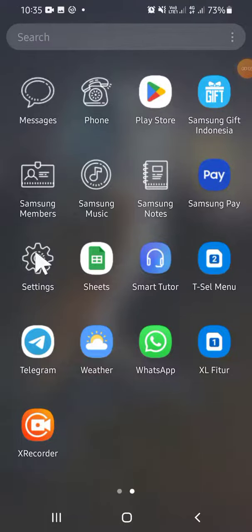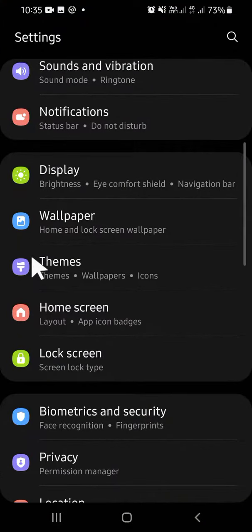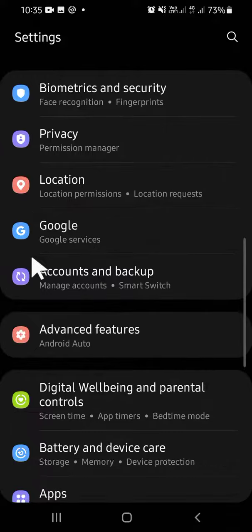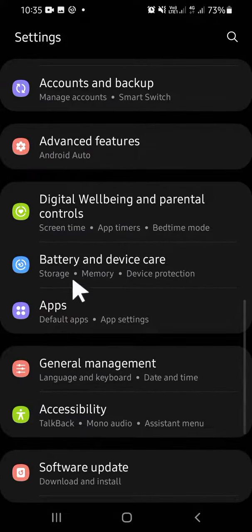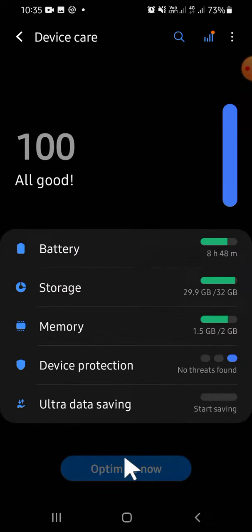In today's tutorial, I'll be showing you how you can optimize your Android performance. So guys, first of all, open your Android phone settings application. Then you're going to search for the battery and device care setting. This one, tap on it. Then you're going to click on optimize now right here. But since my Android phone has been optimized, I'm not able to click on this button.